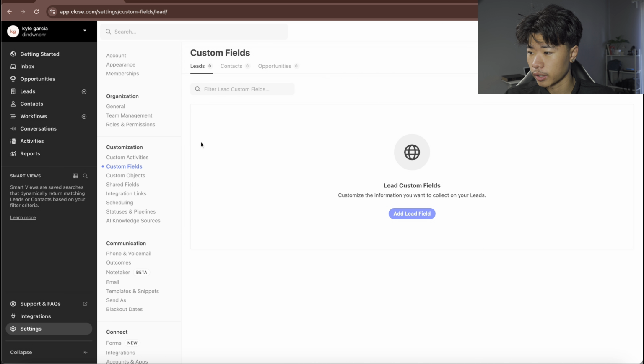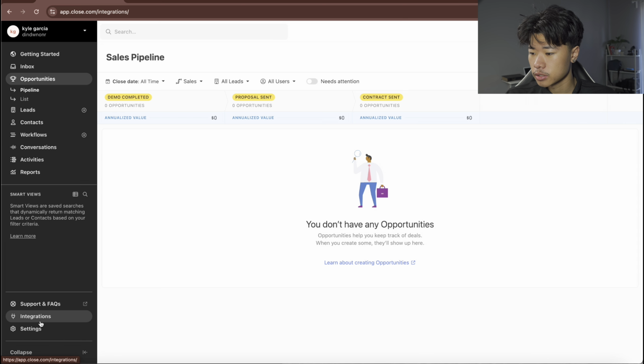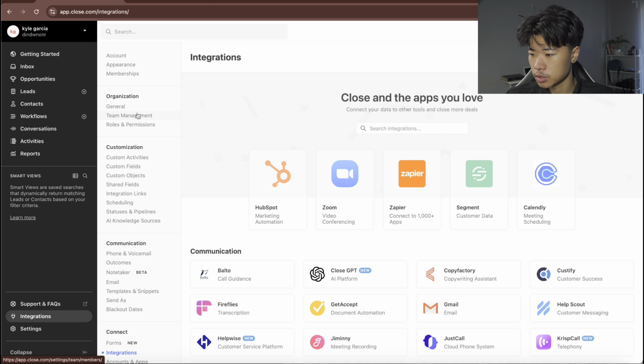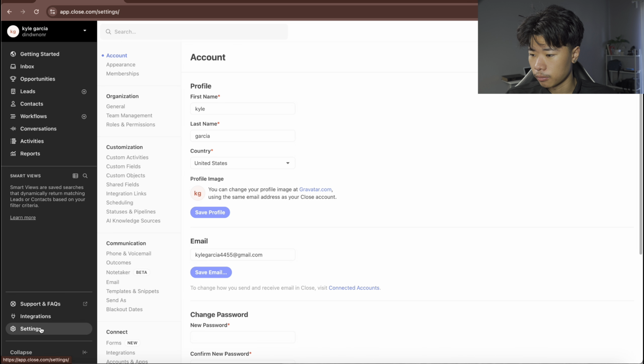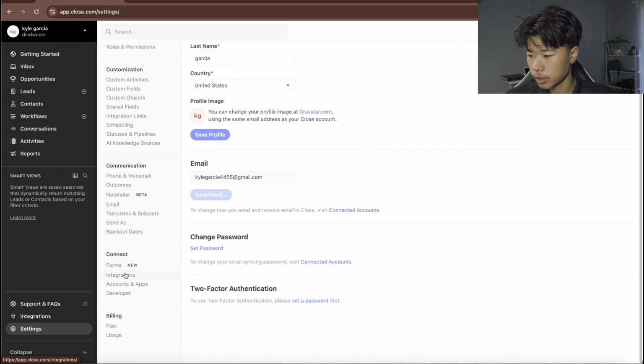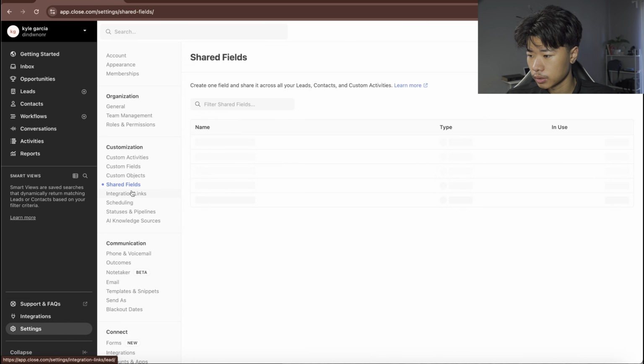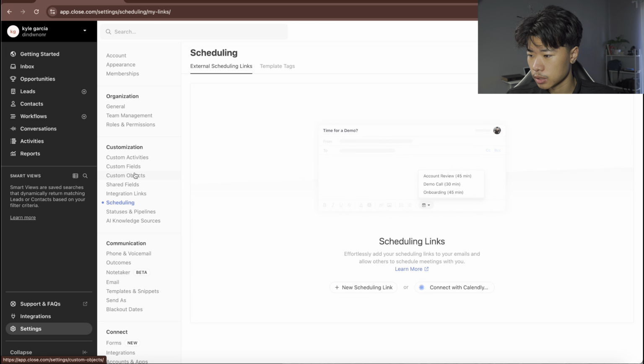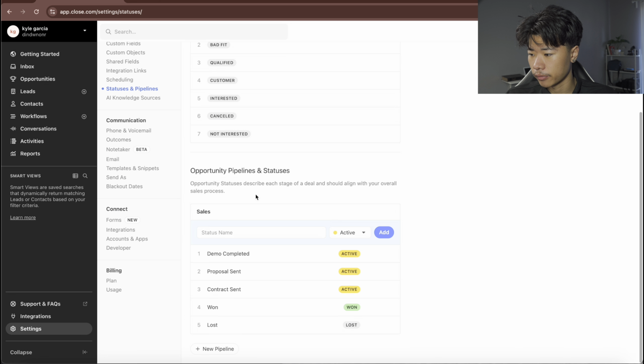Custom fields, so this is where you can create custom fields for the opportunities tab. I'll show you how to do that right now. I'm going to come into settings, and then if I come into shared fields, there should be some right here. Status and pipeline, right? You can see demo completed, proposal, contract, won, lost. You can add here.